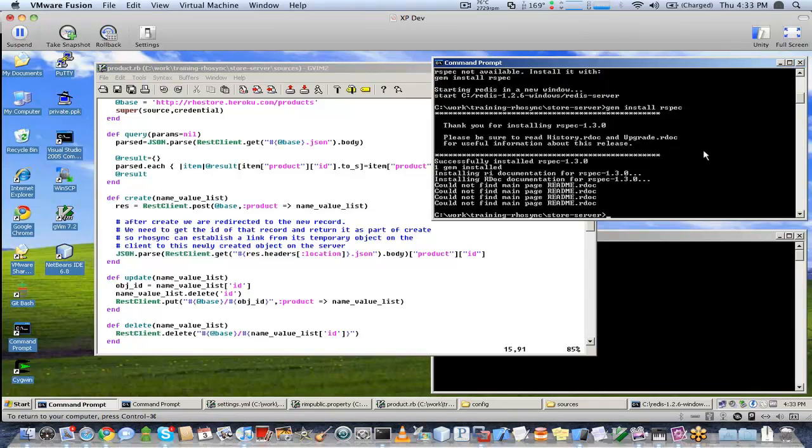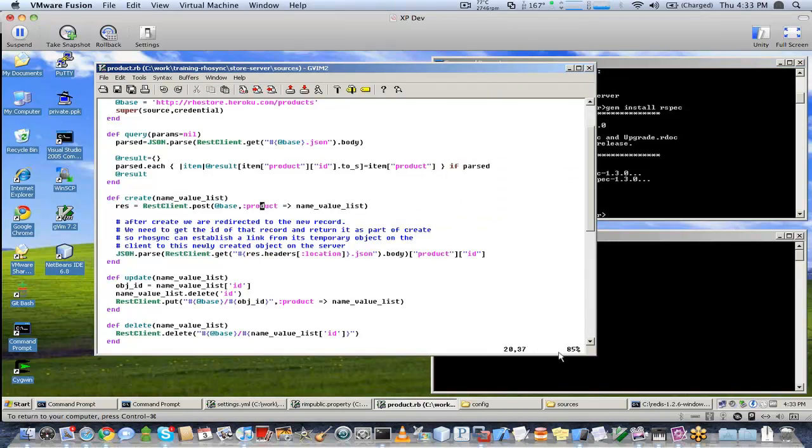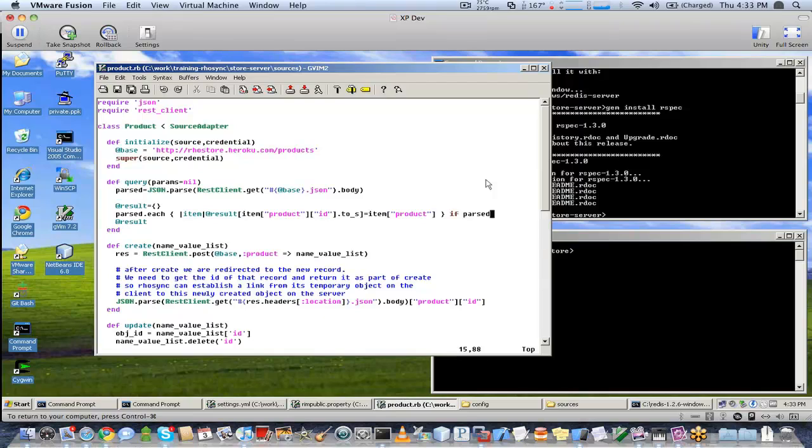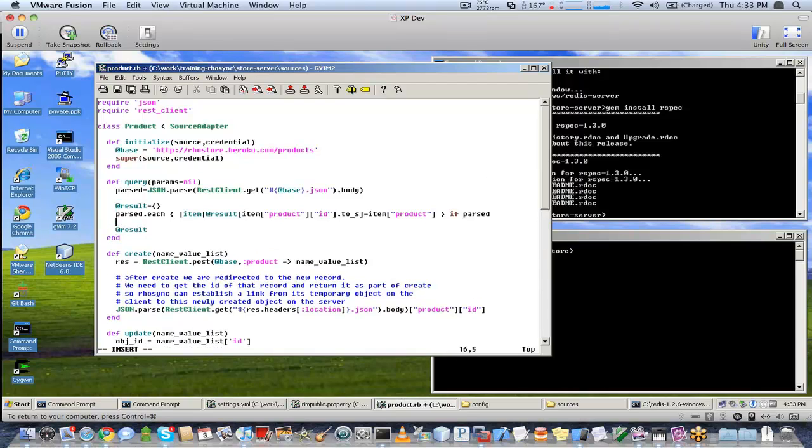Great. So now what I have here is the same server and Rhodes application installed. Here is the product adapter that you might remember from the previous webinar. What I'm going to do here in the product adapter is show how to create what we call a ping job, which is going to ping the devices for a given user.